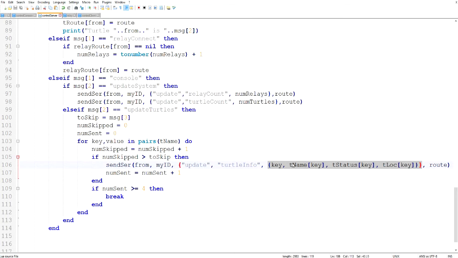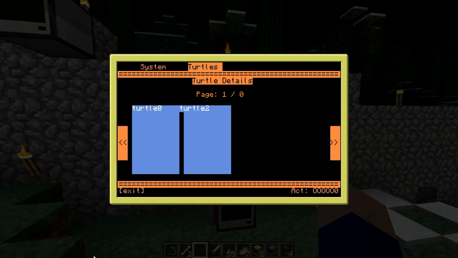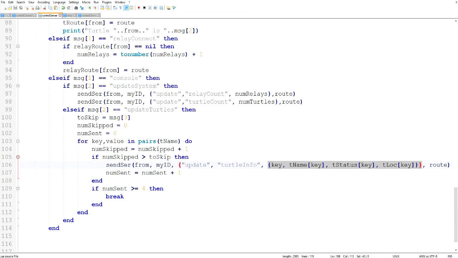So we got, the info we have is the name, status, location. So let's actually fill that in. So it's ID, name, status, location.